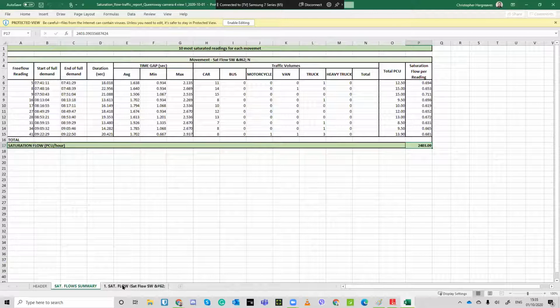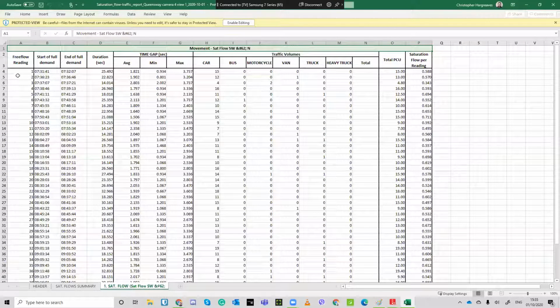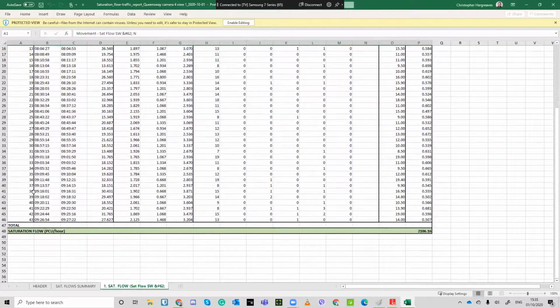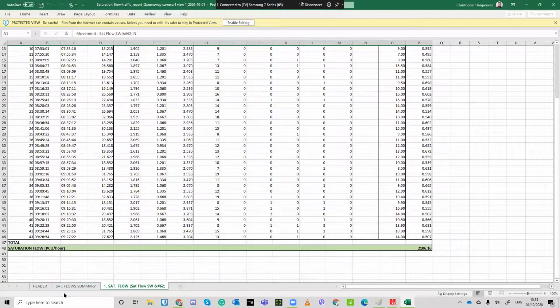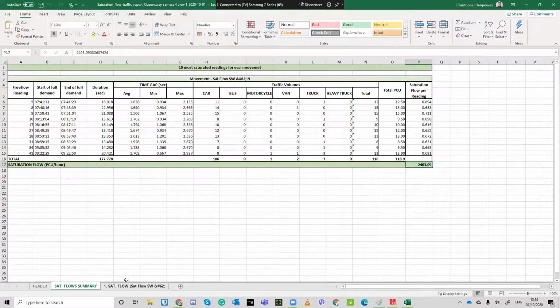And you can also go deeper and look at the full flow. If you need to look at the whole report from the free flow readings, we've got 43 free flow rates, and you can look at them all individually to see what the flow rate is. But the system automatically gives you the 10 best or most saturated readings from the report we've just created. So that's really simple to generate your saturation flow.